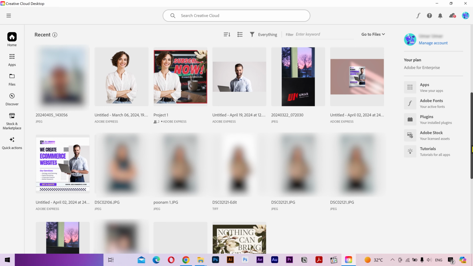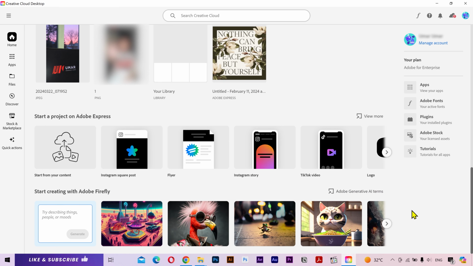Next, I have my Recent Files tab. Then I have a tab for Adobe Express features and a separate tab for Adobe Firefly features. They may change these tabs to some other features in the future as they keep on updating the app.